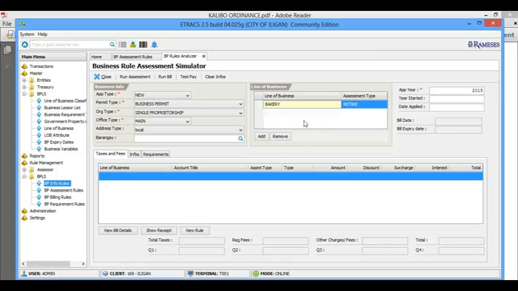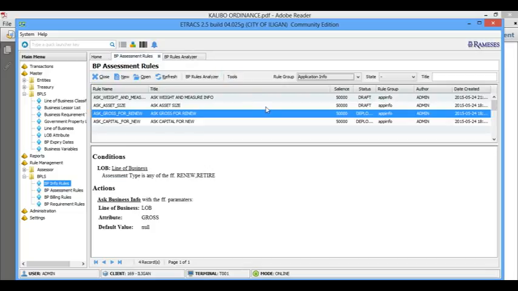So to compute business tax, if it's new, the basis is capital. If it's renew or retire, the basis is gross. That's why we need to ask for this information. Okay? So if we're finished with that, let's move to the next topic.